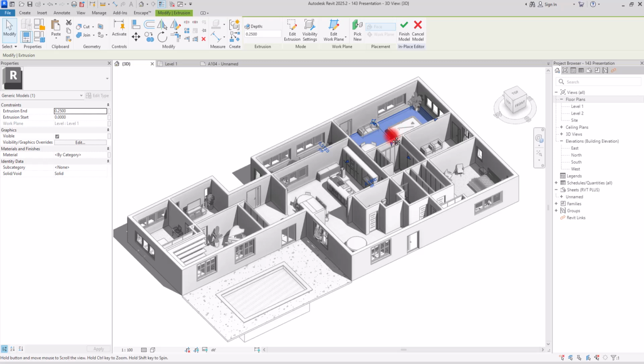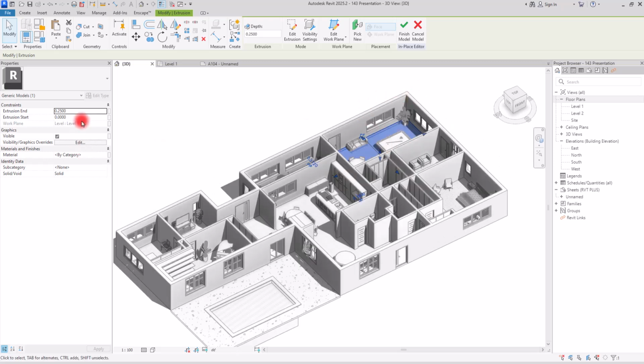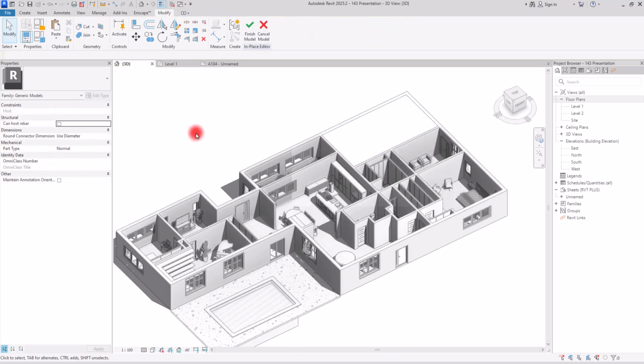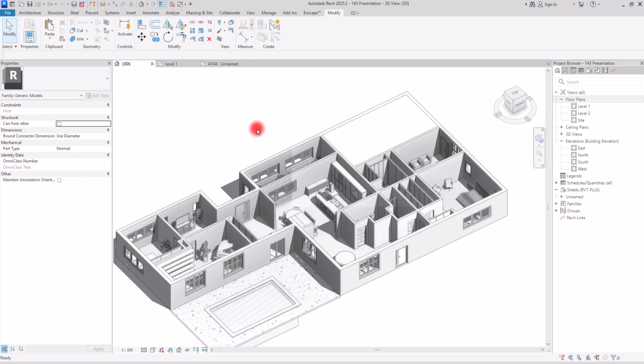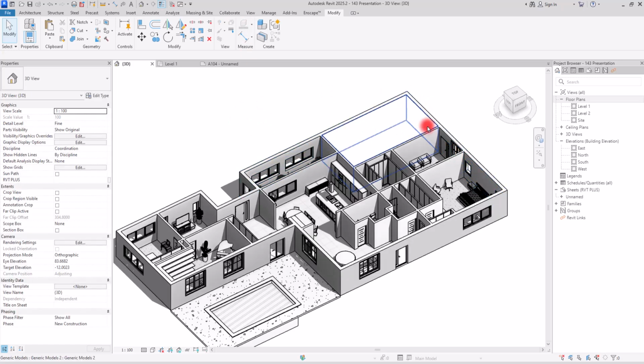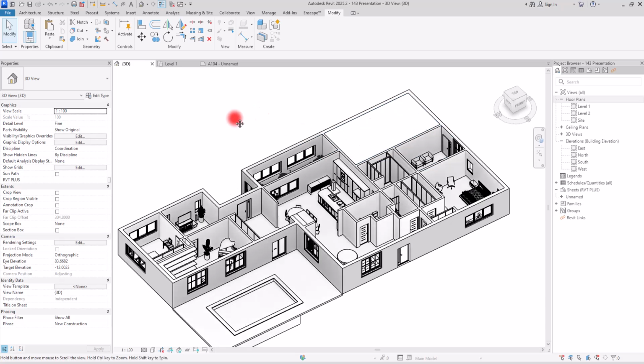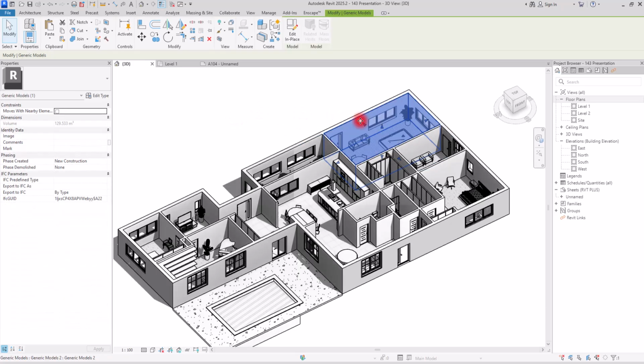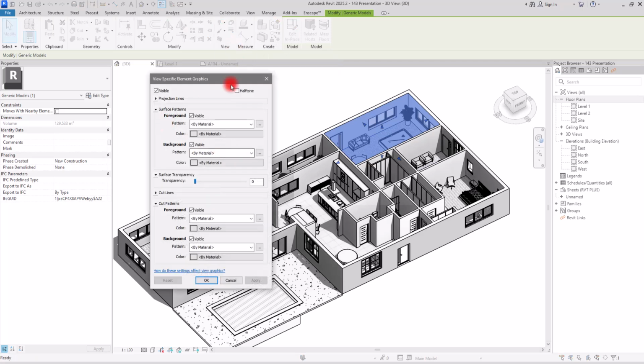In here we are going to move it up to here, so I'm going to set the extrusion end on 2.90. Okay, this way. If you hit finish, you will see a solid box on this area and you cannot see anything inside it. So I'm going to select it again, and in this override by element, I'm going to change some colors and transparency.